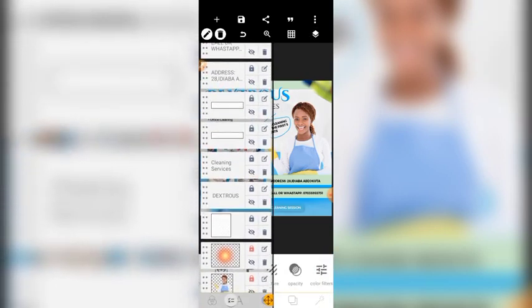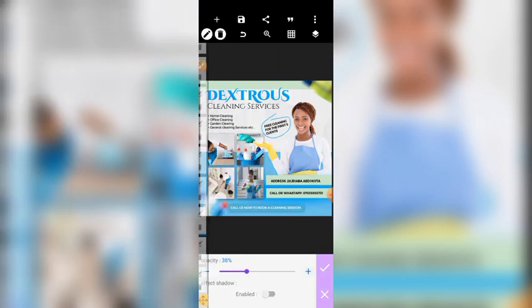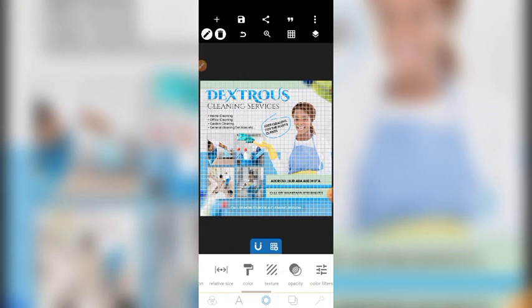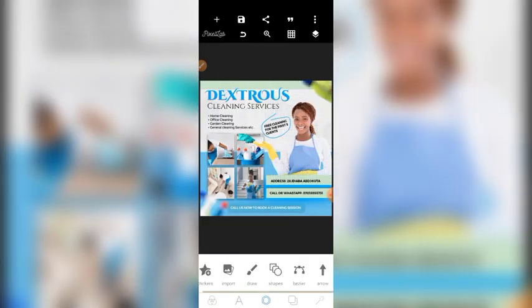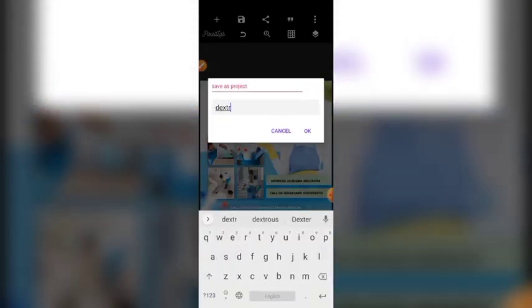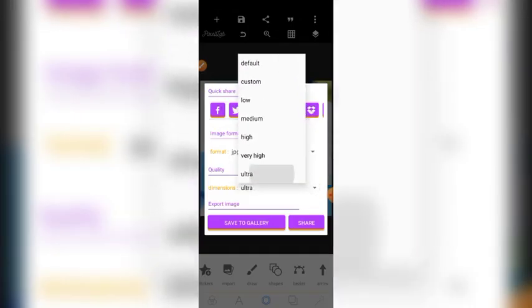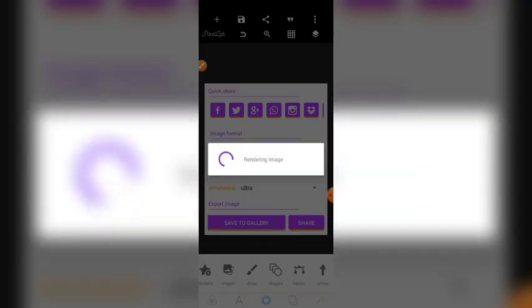And then this guy, the opacity of this one too. Alright, so we have something cool and nice. So we can now save as project, Dexterous Cleaning Services. Alright, after we save as project, now we can save into our gallery. Save as image. We choose ultra, always choose ultra, then save to gallery.